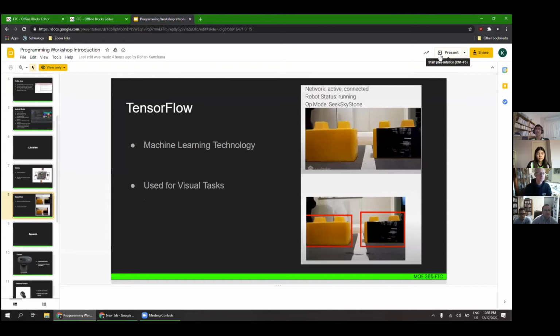TensorFlow is a machine learning technology. By itself, it's very general, and you can find it on various devices. TensorFlow in general allows you to train and build models. One of the most common tasks is to detect objects. The first library already provides inbuilt utilities with data sets that they trained by taking a bunch of pictures of sky stones, or this year a bunch of rings.